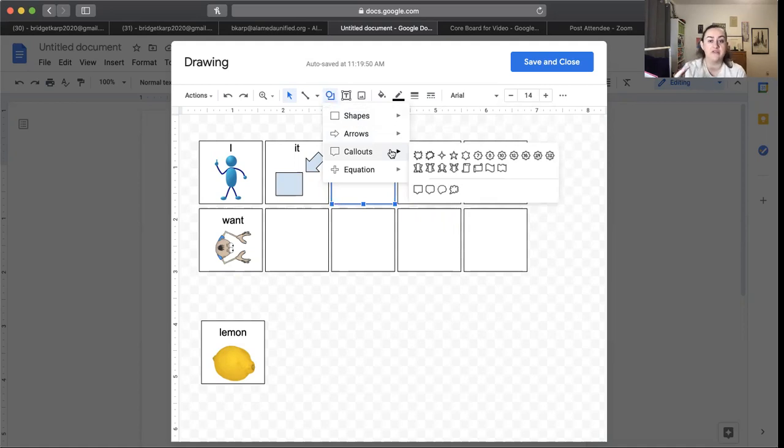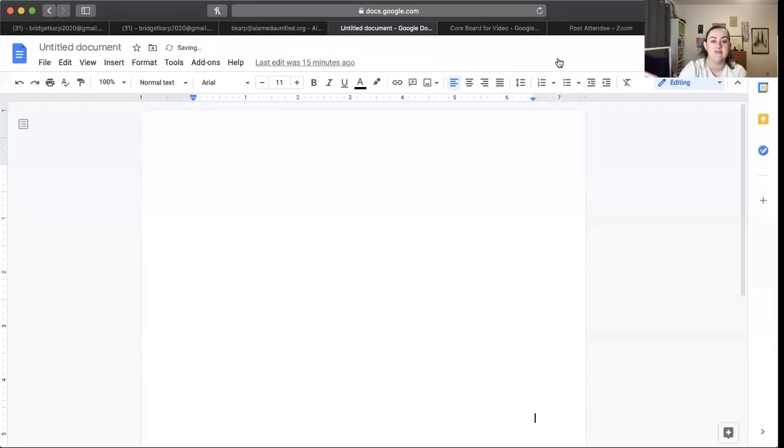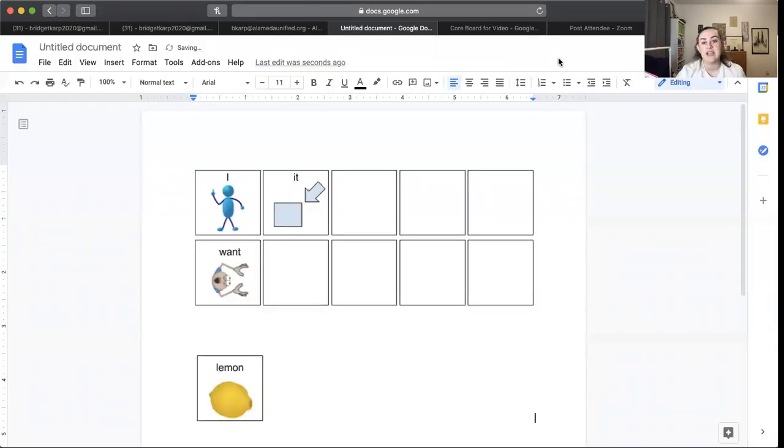We have some different sort of text boxes, if you will. So maybe you could use one of these for say or talk. And then I use the plus sign for more, but there's other symbols that you could use too. So before you leave this window, make sure to save and close. And then it'll take a minute for it to load, but you have it here.